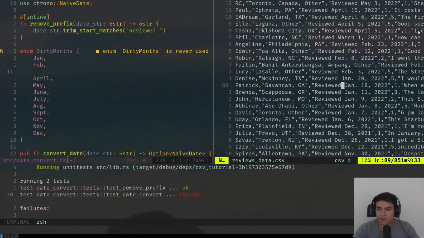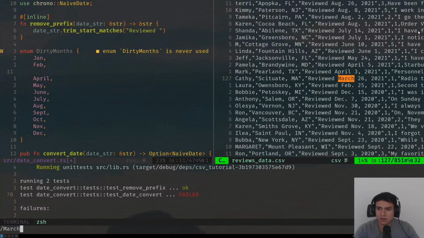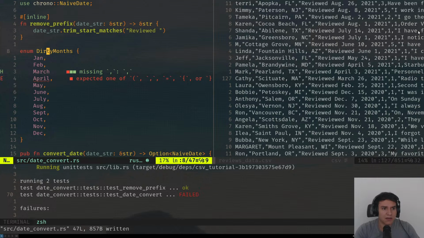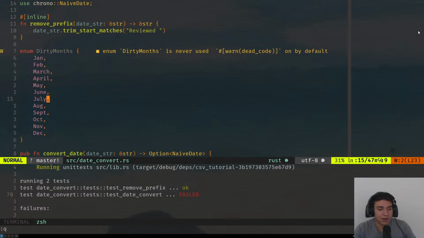What other ones do we have? Fev. How's March written? March is full, so March. And I think we're done here. We have our 12 months, right? Perfect. So here we have our months, right?